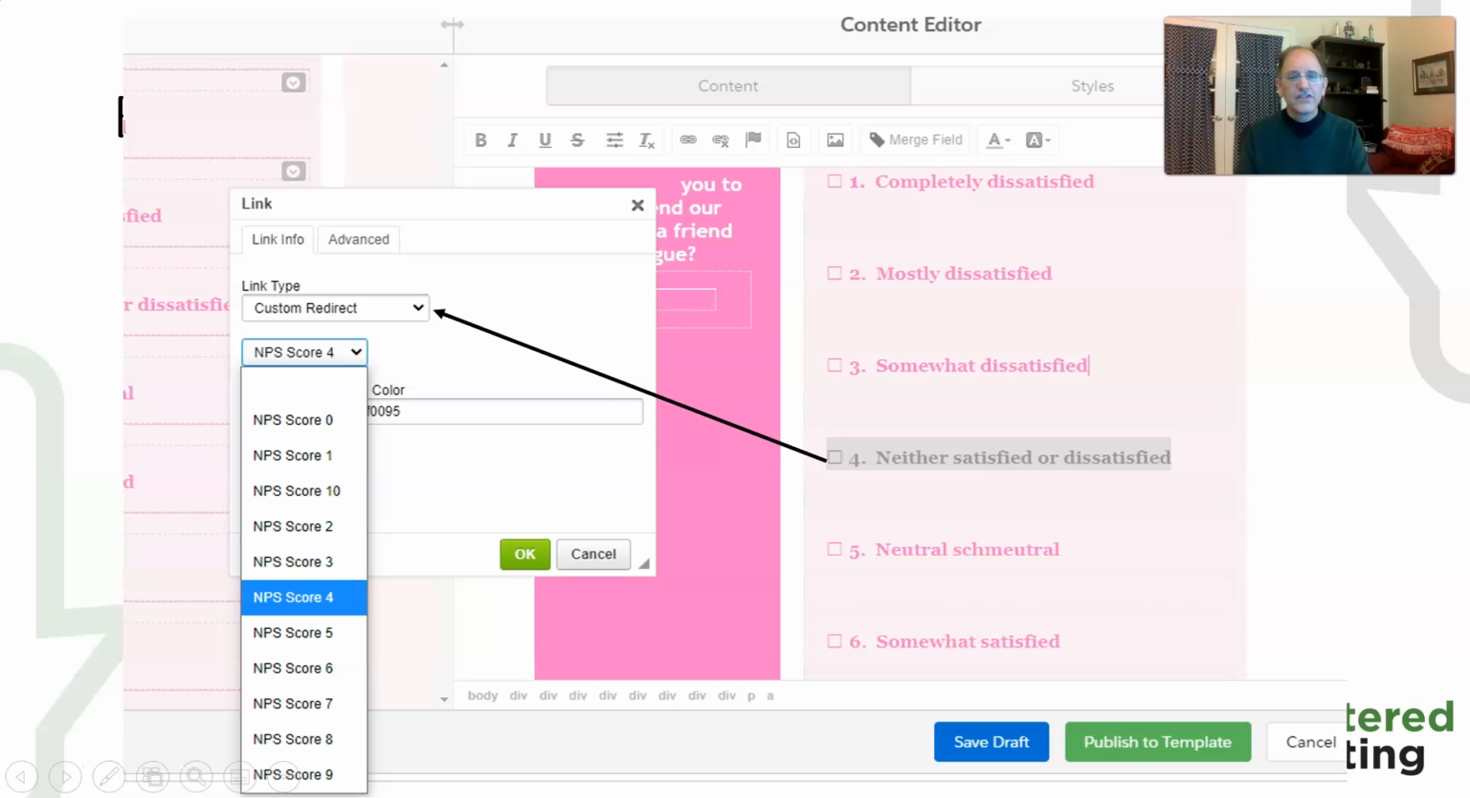And then you see this is very helpfully given us the individual names that we set up in the custom redirect. So if you have NPS score 0, 1, 2, 3, etc., it makes it very easy to find which one corresponds to which number. So that's why you want to name them in that way, so that you can find them easily when you're setting these custom redirects. So again, each custom redirect corresponds to which number they're clicking.